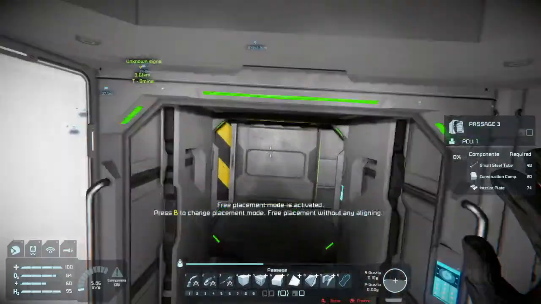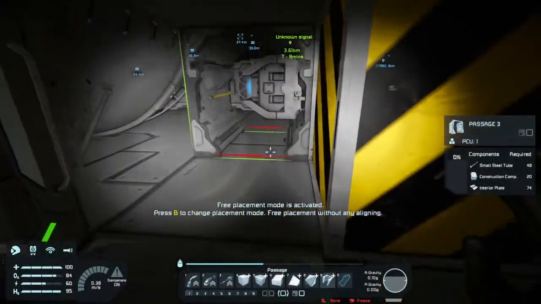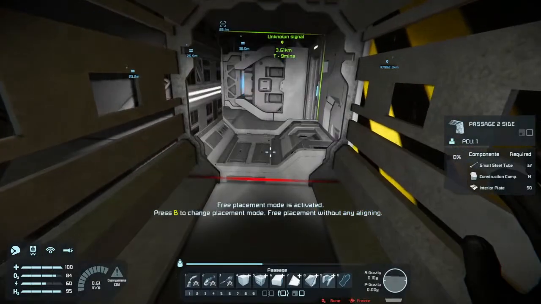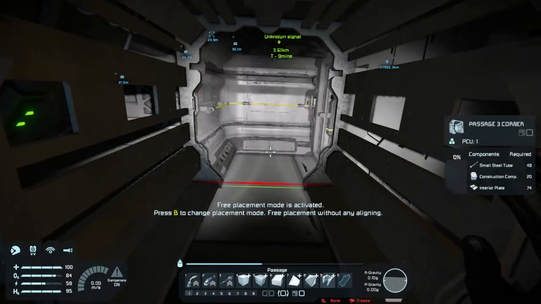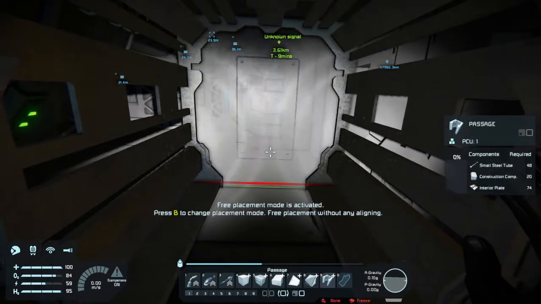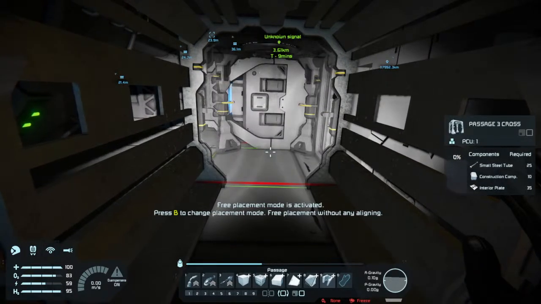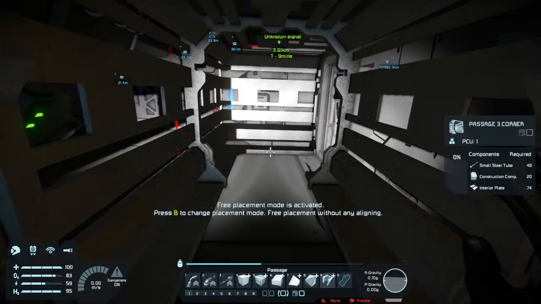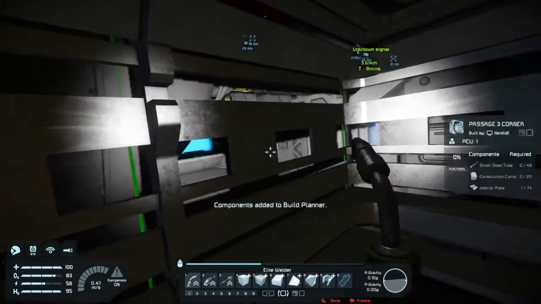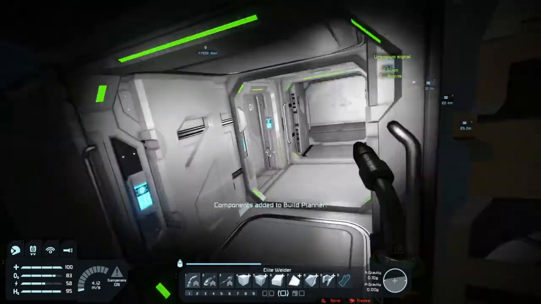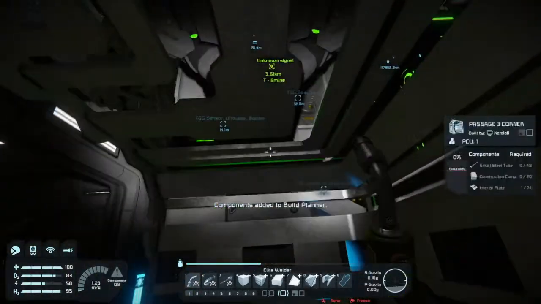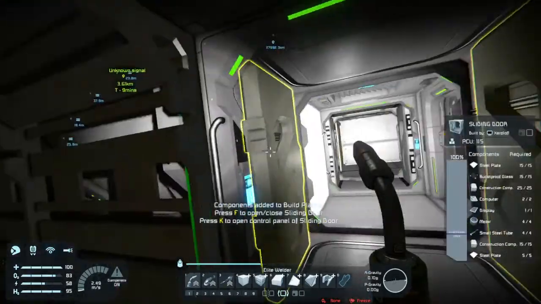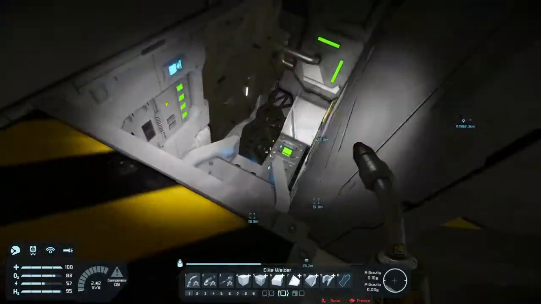Now we'll do the same thing over here. And then light, and then corner. Did I pass it? There we go. Okay. And that'll go there. Okay, so 1, 2, 3. 1, 2, 3. Good. All right.